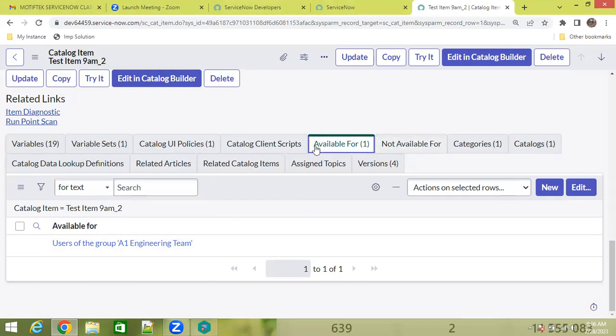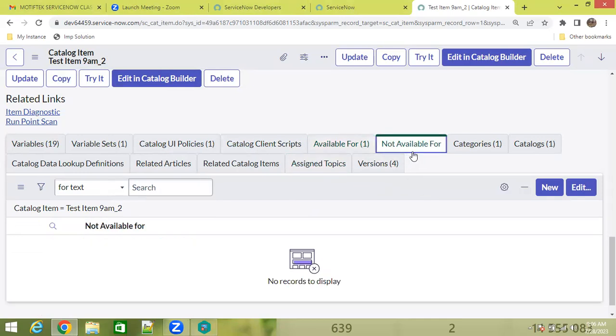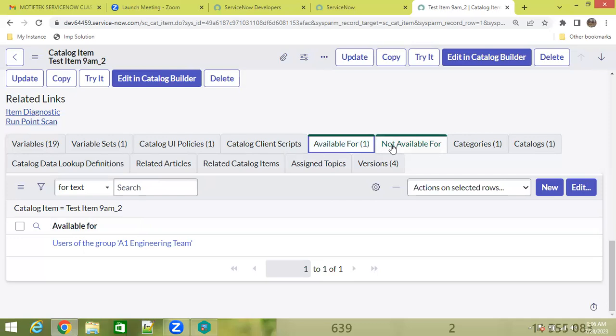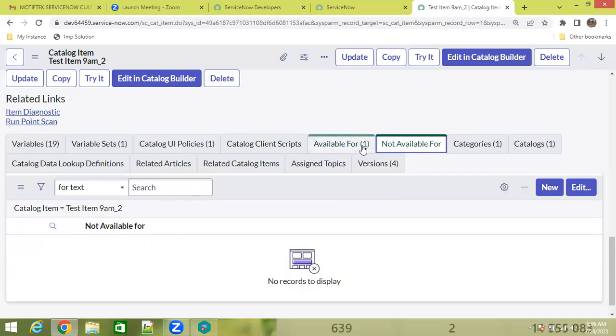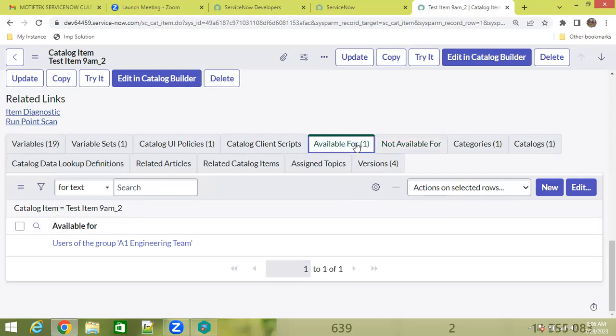Then that time you will not configure available for, you will configure not available for. Here you will define the user criteria and you will add those specific list of users in the user criteria here. So exactly opposite, we are not discussing it again here. Either one of them you will be configuring based on the requirement.